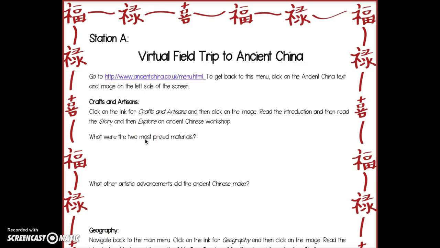As you go through the website, you are going to be answering questions. What were the two most prized materials? What other artistic advancements did the ancient Chinese make? I need you to answer the questions using RACE: restate the question, answer the question, and then explain where you found your information and why you used that information.